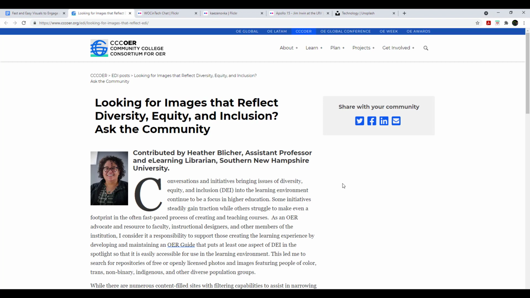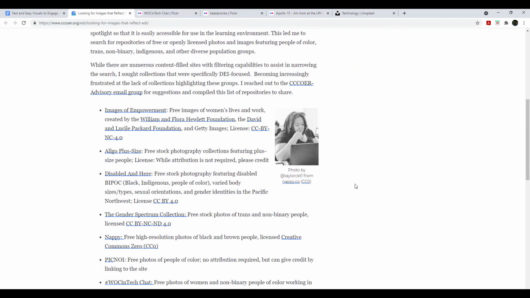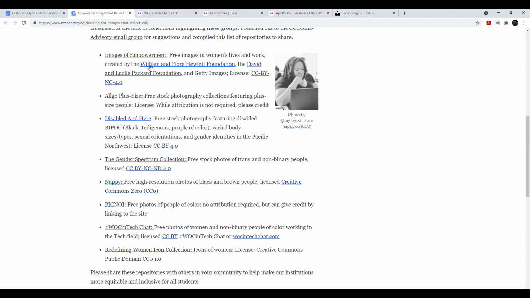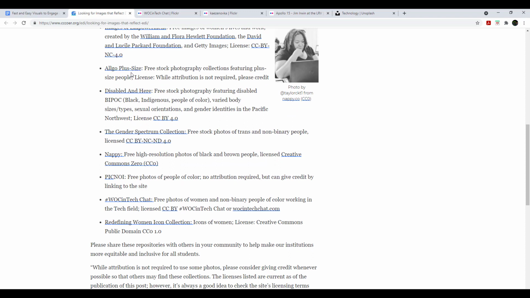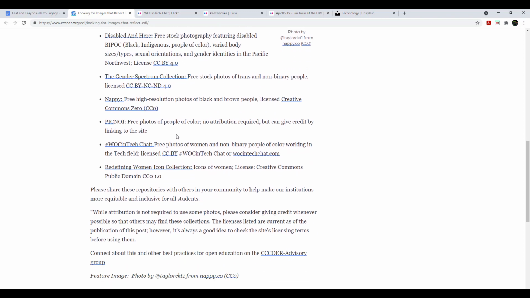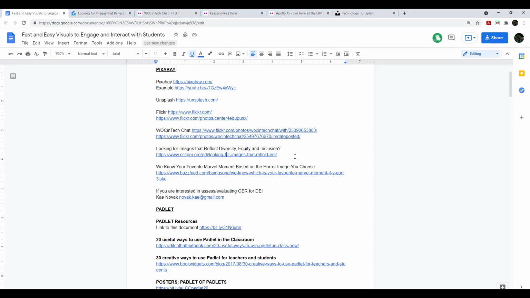Now, right underneath it is another link. This is to an article from the Open Educational Resources, OER, Community College Consortium for OER. This is decent. I will tell you, Images of Empowerment and the Hewitt Foundation, I'm not so much. The All Go Plus sizes, Disabled in Here, the Gender Spectrum. Some of these others below this, these are sites that are worth going to see if you can truly make the images in your class inclusive. And quite honestly, not just inclusive, culturally relevant.